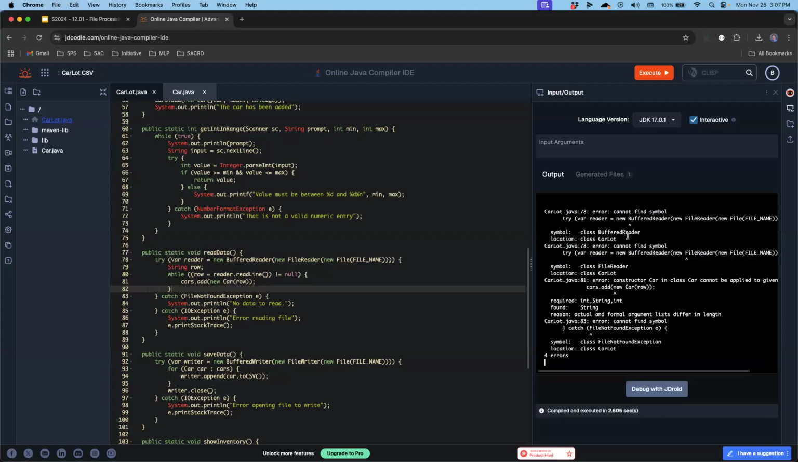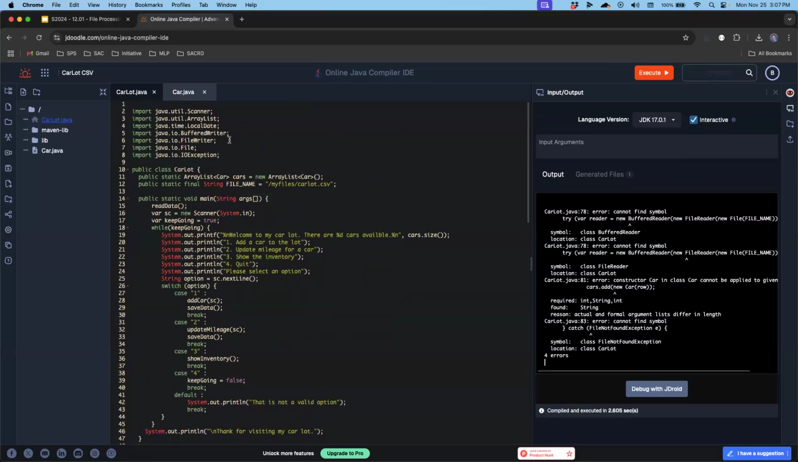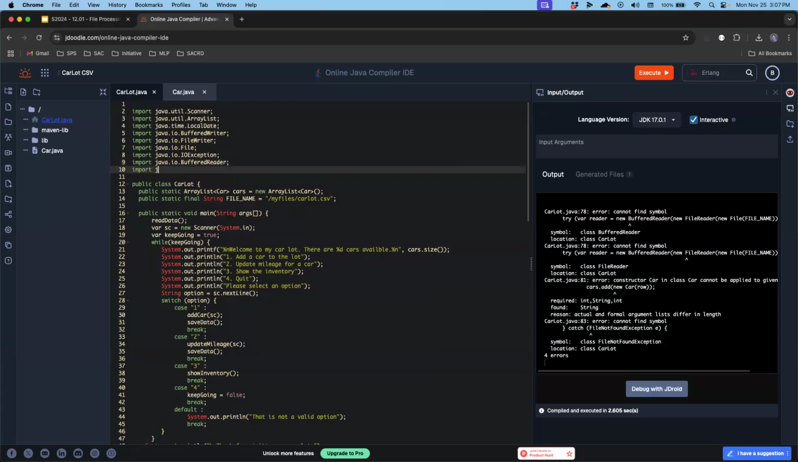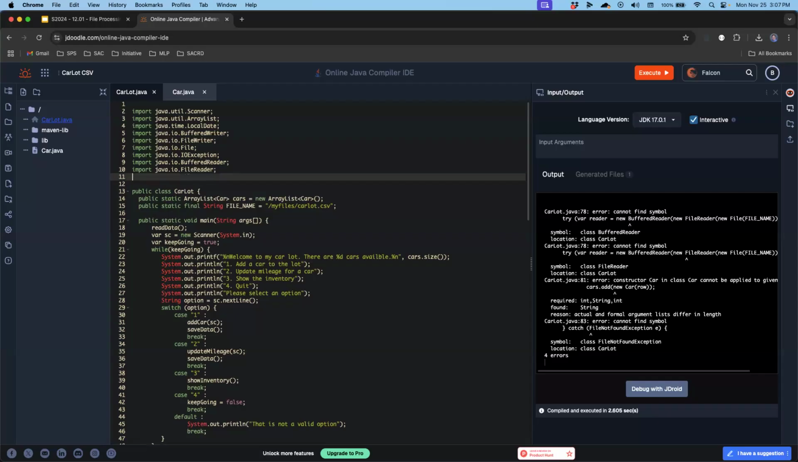Okay, so I did get an error because I didn't do my imports. So I need to go back to the top. I need to import the buffered reader, the file reader. I need to import the file not found exception. That should be the ones I got.